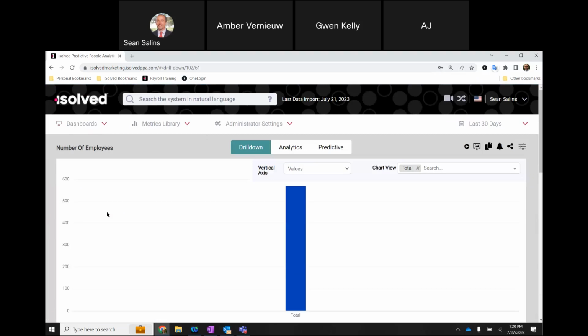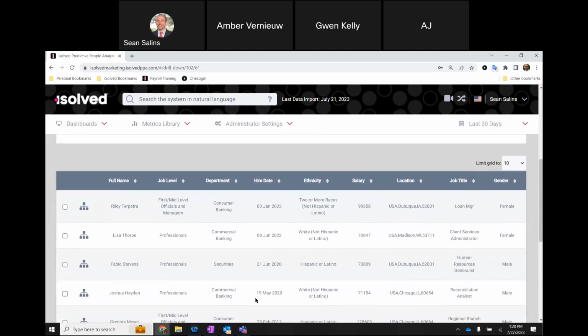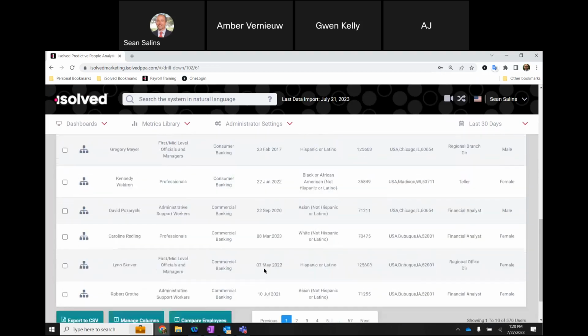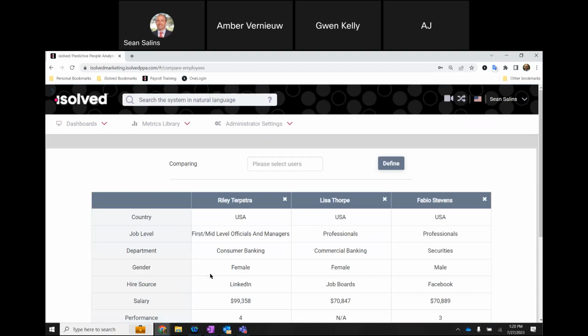So when I drill down into number of employees, I can not only see a graphical interpretation of that number of employees, 570, but I can also scroll down and see the records that equate to those 570 employees. And what that allows me to do is drill into the details and actually compare and contrast certain records. So I can select certain records and do a quick comparison of those employees. What I can also do with this information is choose what columns of data are displayed here, or when I go to compare those employees.